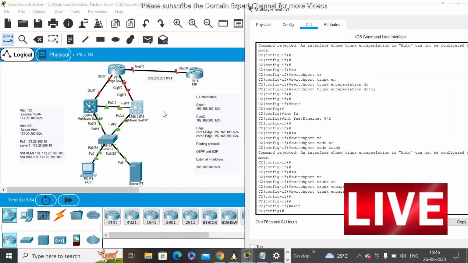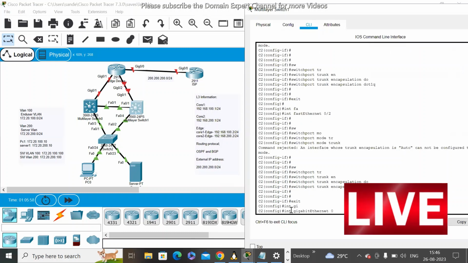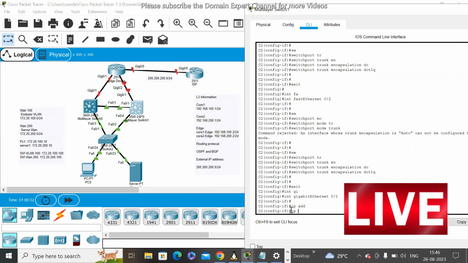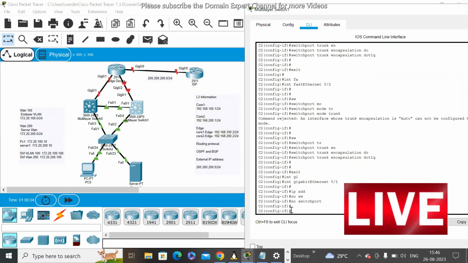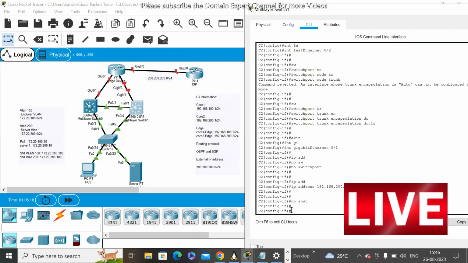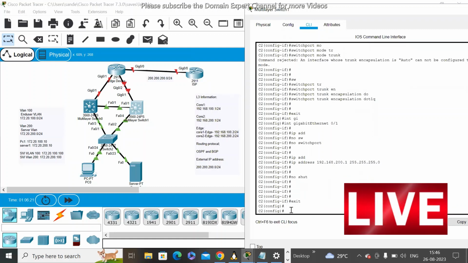Okay, and I'm going to assign the IP address on core 2, interface GigabitEthernet 0/1, convert to an L3 interface, IP address 192.168.200.1, 255.255.255.0. No shut.